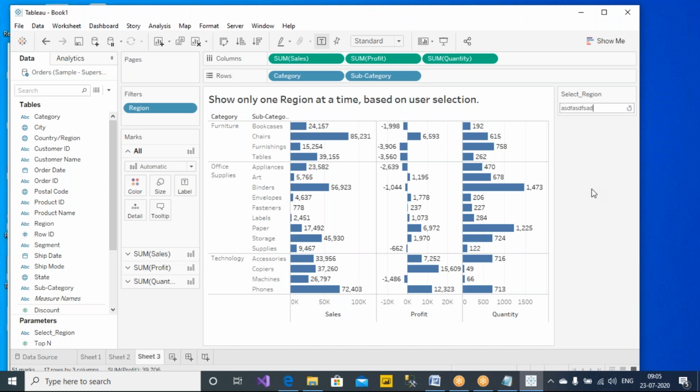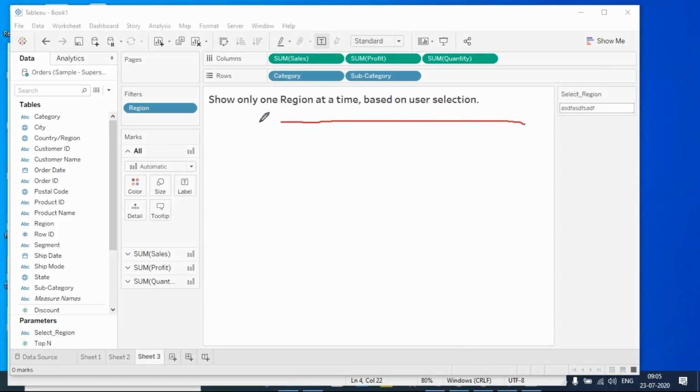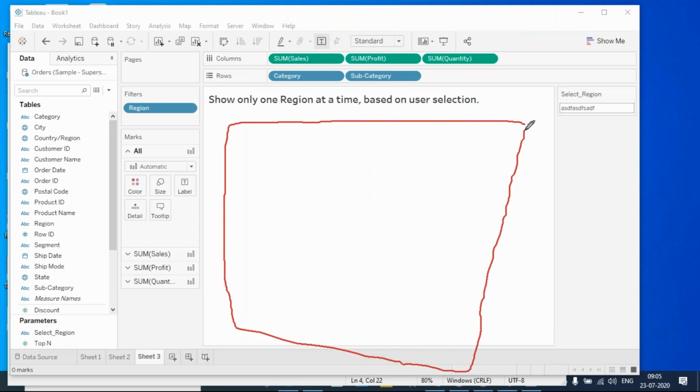So if the user types an invalid list like this, what happens? You will see a blank output. Remember, when you see a blank output, it means whatever value the user typed did not add any matches. That's why it gave a blank output. So this is not a good option, because the user can type whatever he wants, and the user doesn't know how many regions are available. He really doesn't know.